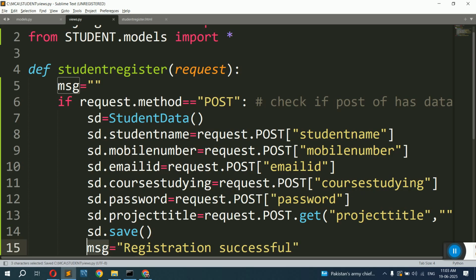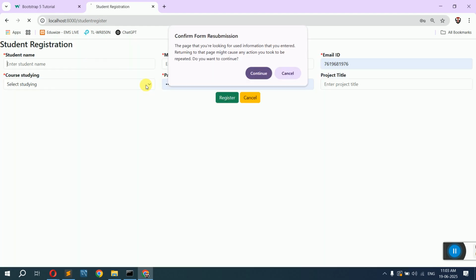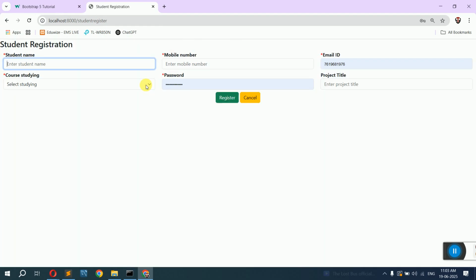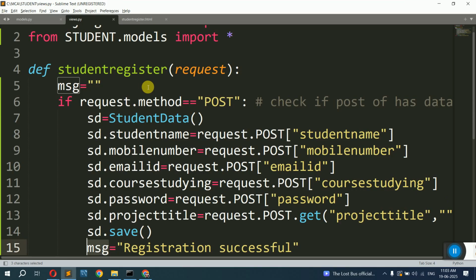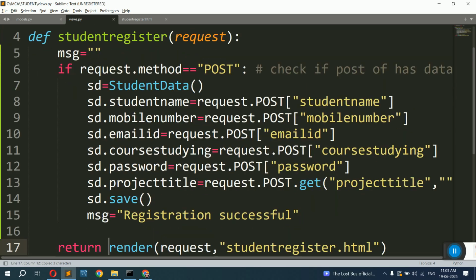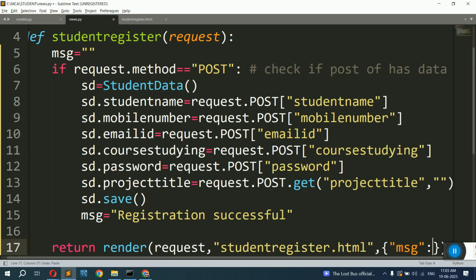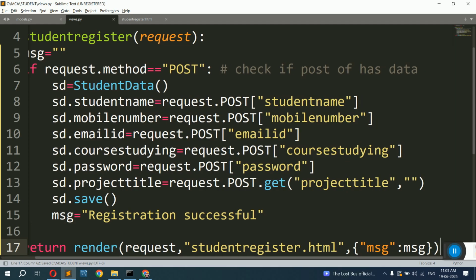So I've given a message that registration successful. Save this. Remember, if you refresh it, it will not display, because you have sent the data from the page. You have created the message, but this message should be sent to the HTML page. Any data you want to send to HTML, the render function will help you. For this, you have to pass a third parameter, which is a dictionary. A dictionary is a data set, as I told you, key value pairs. So I'll use a key as msg in double quotation and colon, again msg. So I've used a dictionary to send the data to the HTML page.